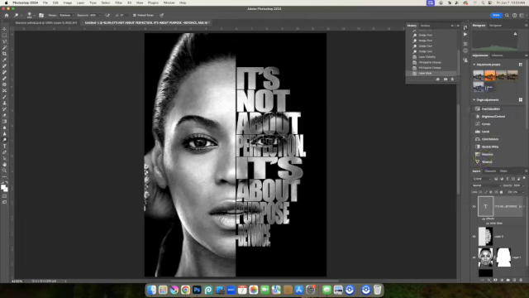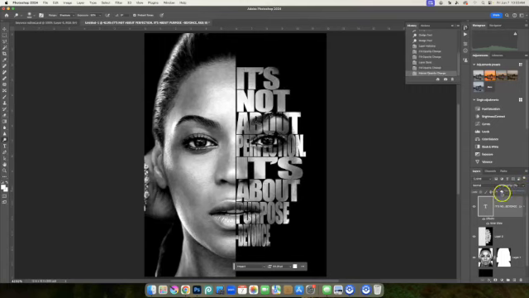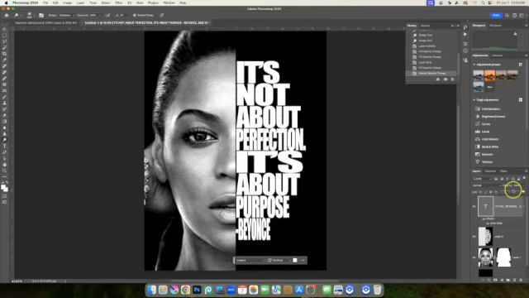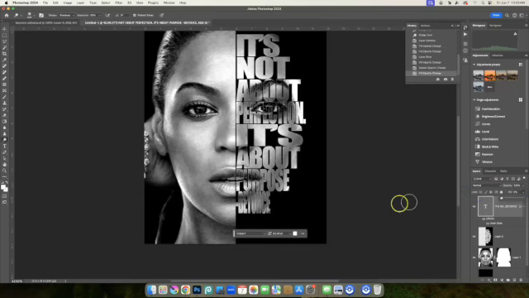So, not to be confused, if I bring the fill up to 100%, you're not going to see it because it's a white glow on white letters. But if I lower the opacity, you can see that it's making everything invisible, including the layer style. So when you're working, you want to make sure you lower that fill.